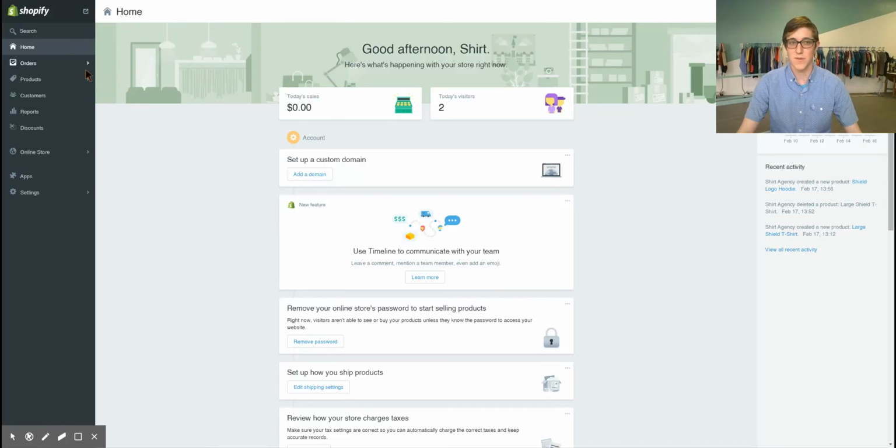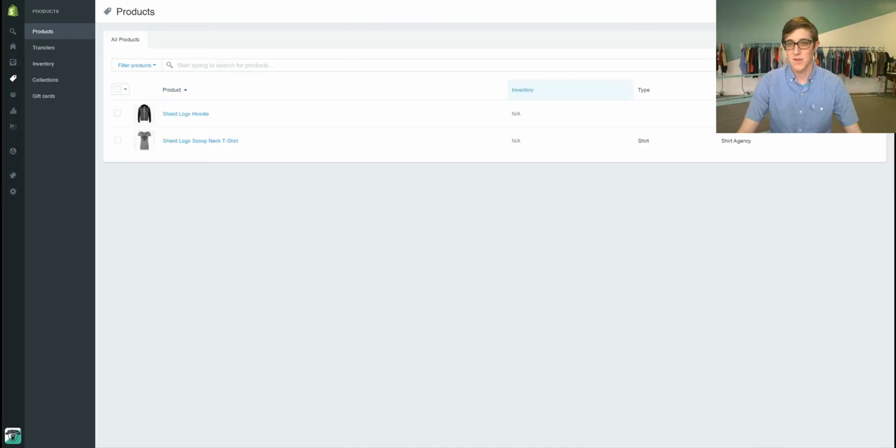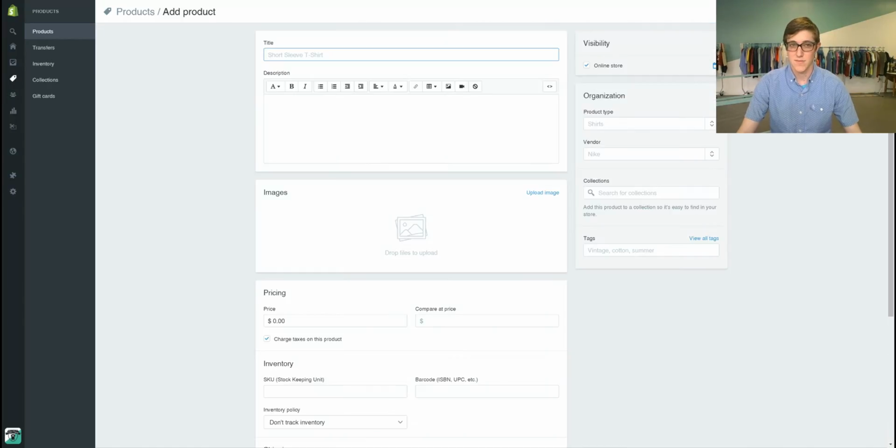All right, so your first step is going to be on your homepage, go to your product section. And up in the top right corner, click Add Product. All right. For integration with Shirt Agency, we need a very descriptive title so we know what we're talking about when we see an item. So let's say our first product is a shield logo.